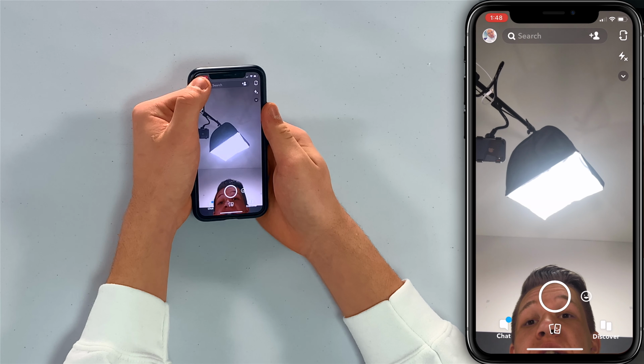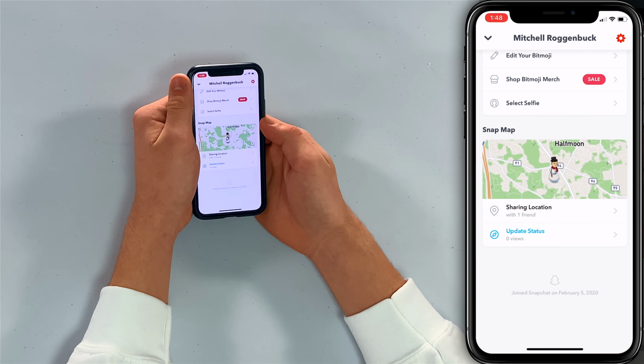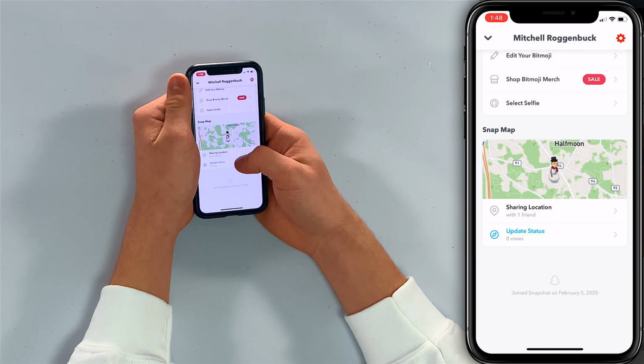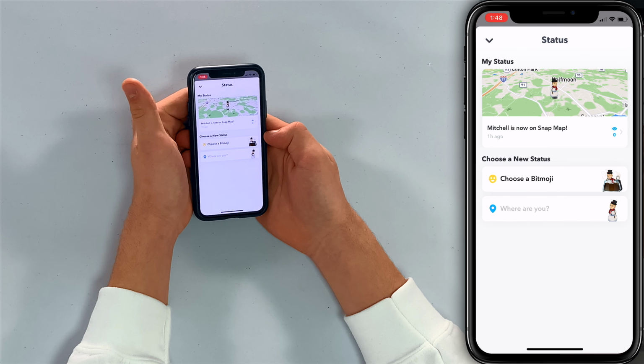So first, you're going to go to your profile. You're going to scroll down to where it says Snap Map. And here you can click on update status. So to update your status, you can choose your Bitmoji for your mood.